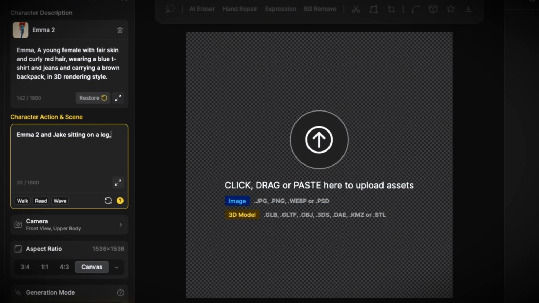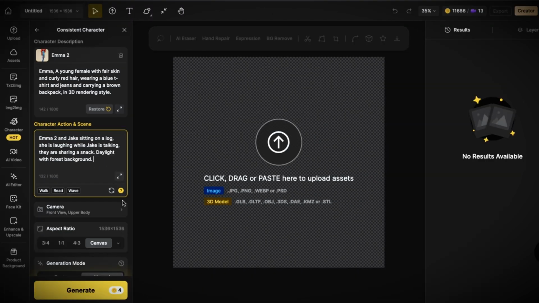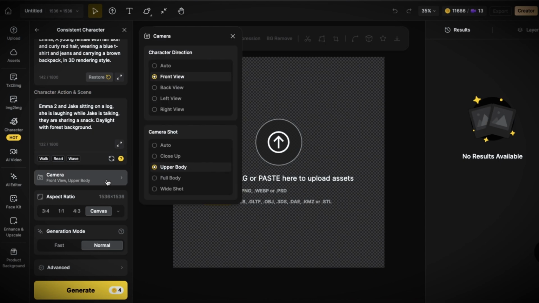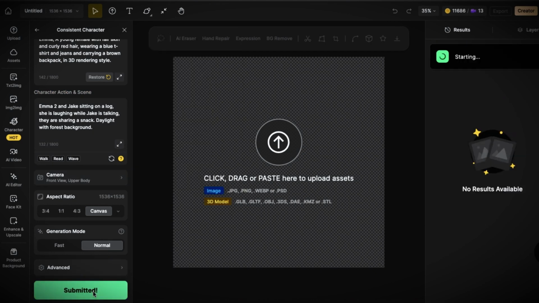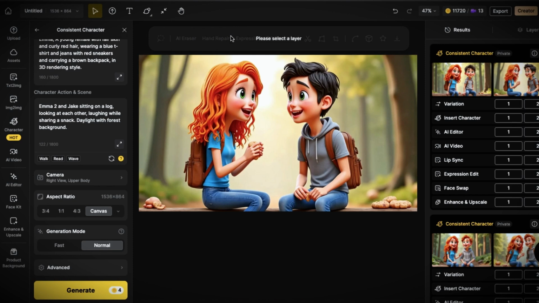Now, let's try one option with two characters. Emma and Jake sitting on a log, laughing while sharing a snack. Daylight with forest background. In camera settings, I will go with front view and upper body options, and click generate. Emma looks great and consistent in this one as well. And don't worry if the other character is not what you expected. They are just a placeholder, and we will edit them in the next step. So let's go to the next step.